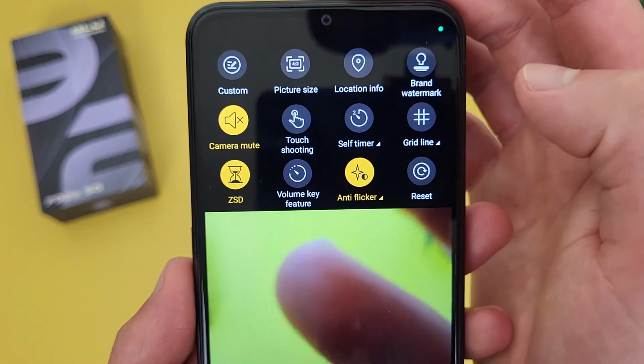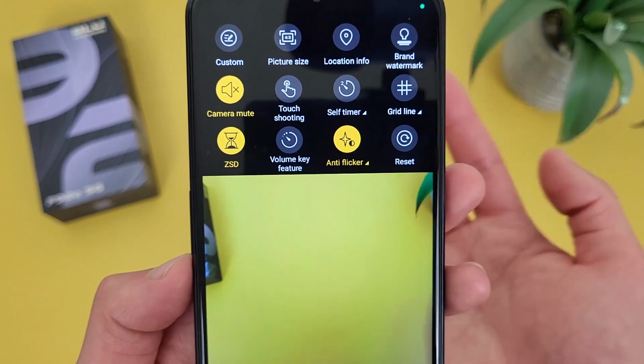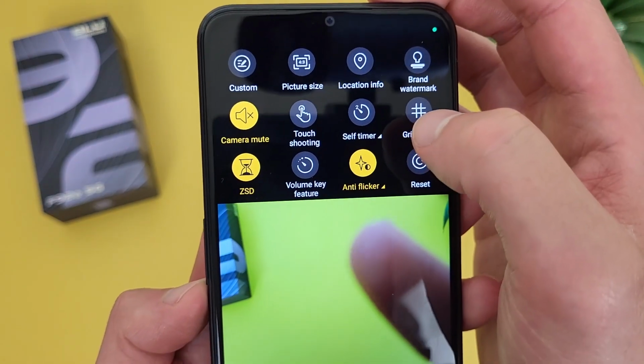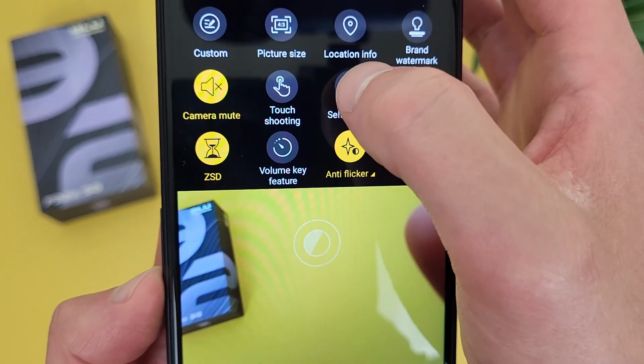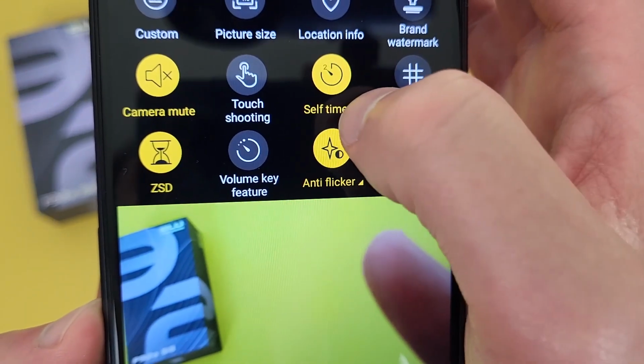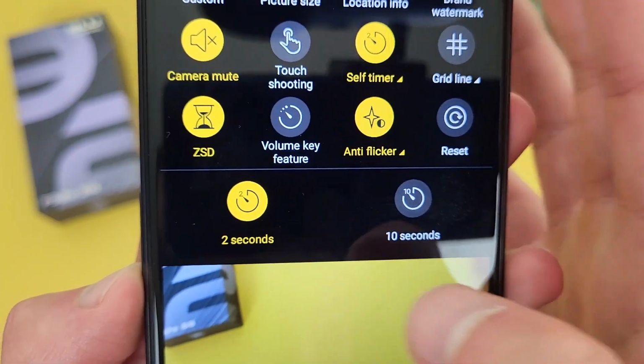There's the timer, so if you want to do something hands-free, like a tripod kind of picture, stuff like that. I actually use it for a lot of my thumbnails, for example. But if you tap the icon, it's going to turn it on. And if you hit this little arrow right here, you can choose between 2 seconds and 10 seconds.